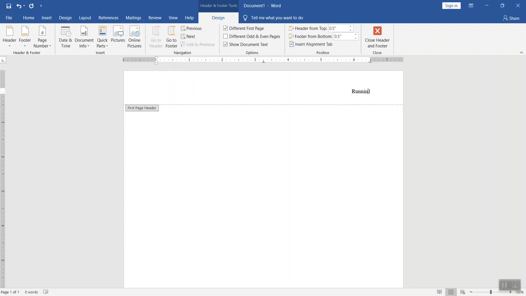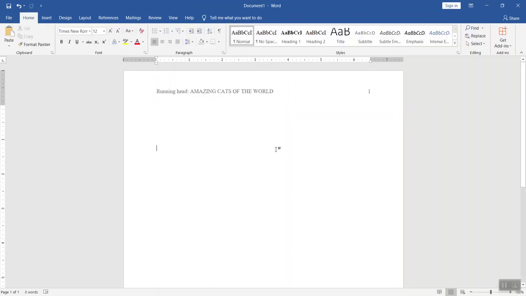So, running head colon, and our title is going to be there we go. So it's important that you write running head colon and then in all caps the title of your document, and then hit the tab button, and that will space that out nicely for you. And we'll double click to get out of the header.